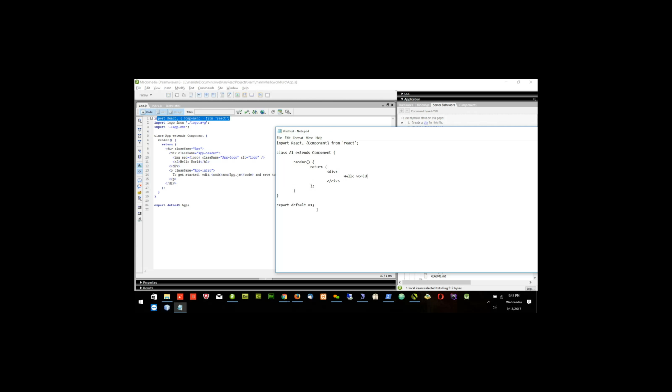So this is the basic structure of my component. I will say import React, component from React. Then I will say class A1 extends component, and I will start with the curly bracket and end with the curly bracket. Then I will export default A1. Inside that component, I will say render, curly bracket start, curly bracket end. Inside the render, I will say return, round bracket start, round bracket close. Then I will put the div tag inside and end with the div tag.